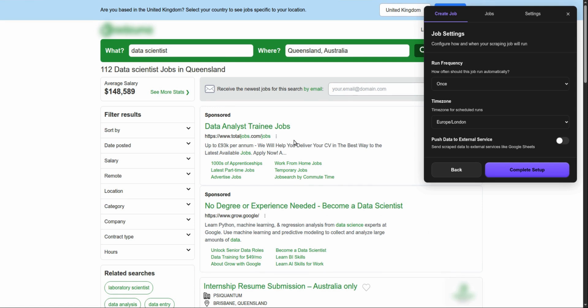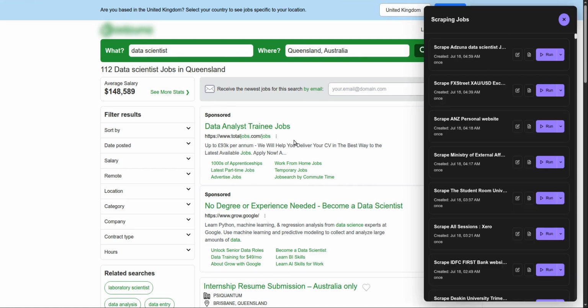Final screen. Set a frequency here if you want Minexa to rerun this automatically. Then complete setup. Hit Run. Extraction starts immediately and automatically.